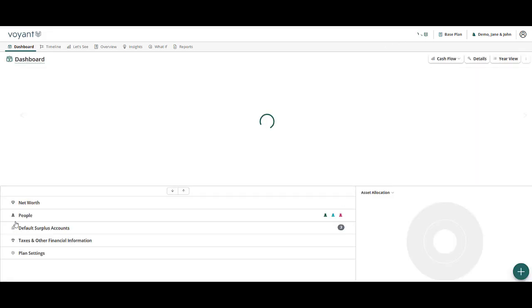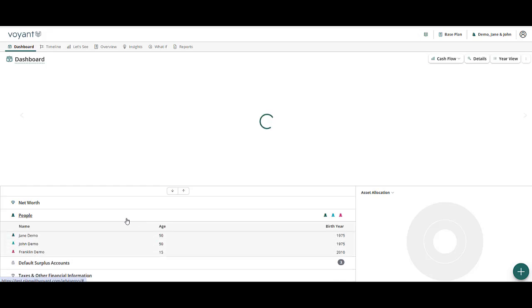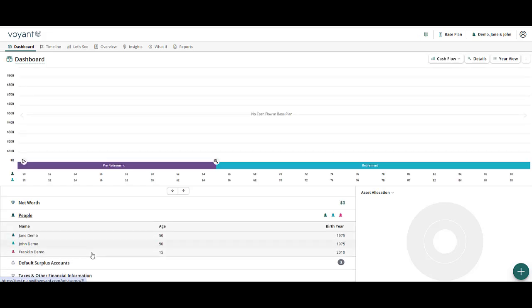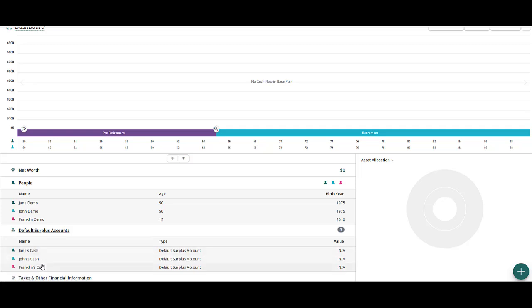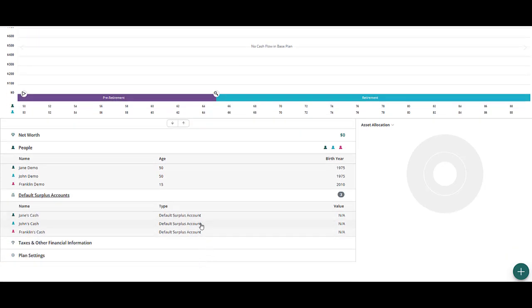Now that we've added in all the people in the plan, we can click on the people section of the plan here and see all of the people that we've added in. And then I wanted to point out these default surplus accounts that are automatically created whenever you add a person into the plan. These are nominal accounts that the software uses to hold surplus funds. So if any of your clients ever have any one-time inflows like an inheritance or the sale of a property, these accounts are nominal accounts that will hold those funds until you tell the software where to put them.